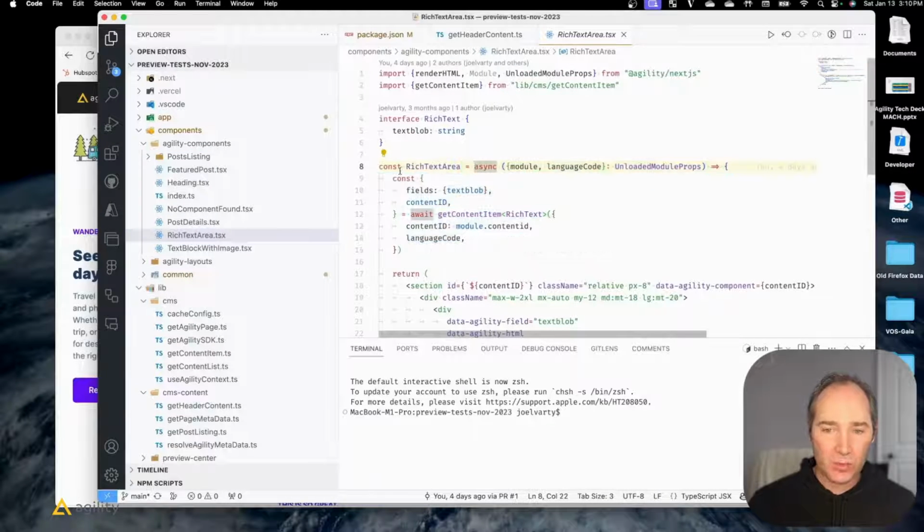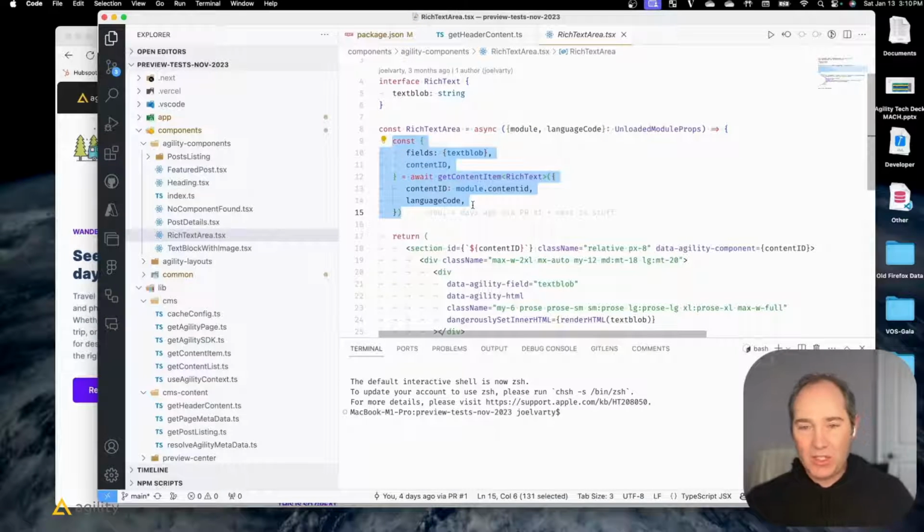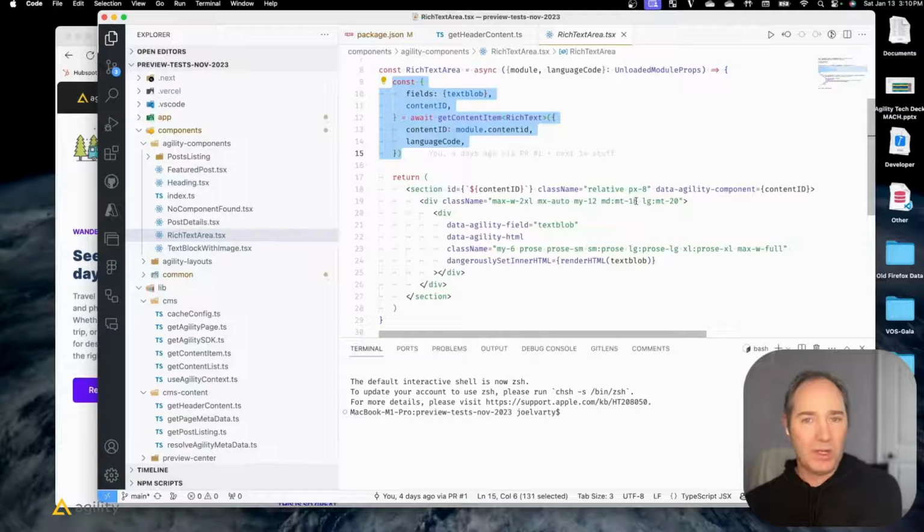This is just the rich text area component, which is going to get a blob of text from the CMS. It's async. This is an asynchronous component, and it's going to do its data access using that get content item method. It's pretty cool because it's a strongly typed method. It's going to give me a piece of content of type rich text, which has a blob of string in it, and that's all it needs. I don't have to know anything about caching in my component, because I've created this wrapper method that will do it for me. So now I can just write React code.